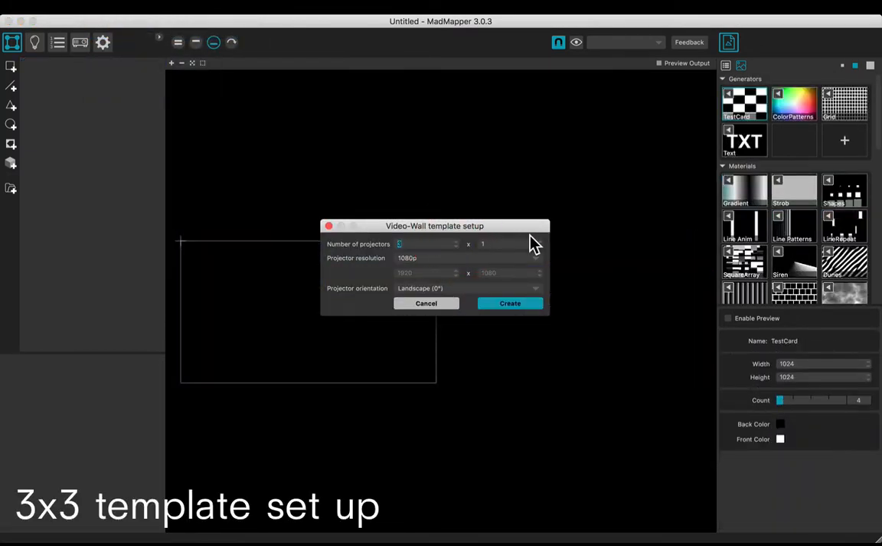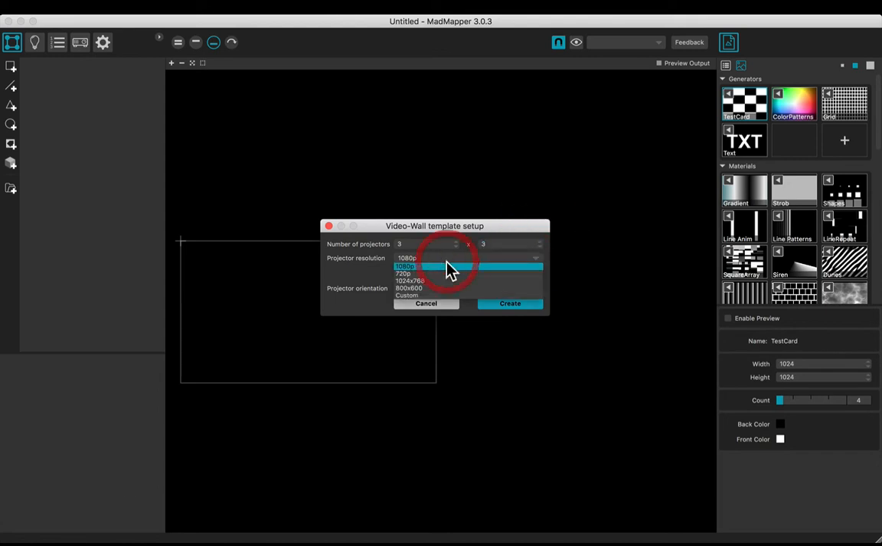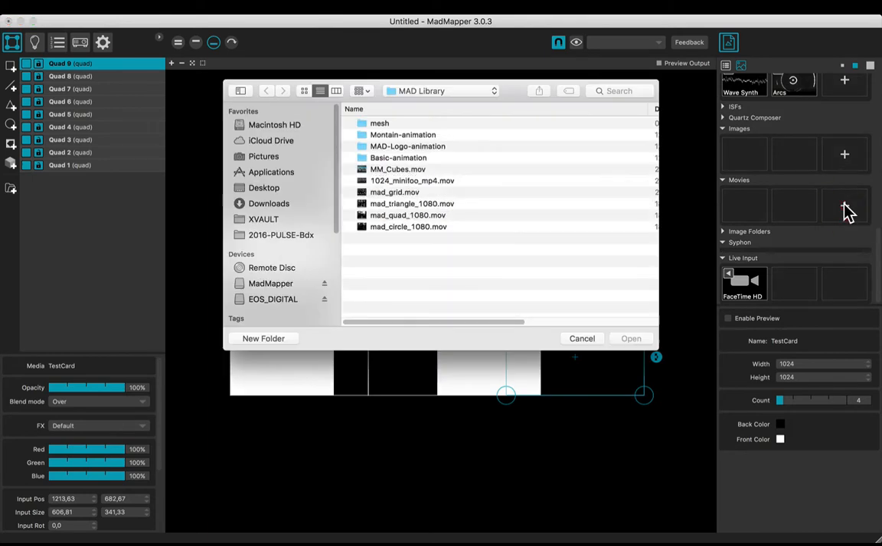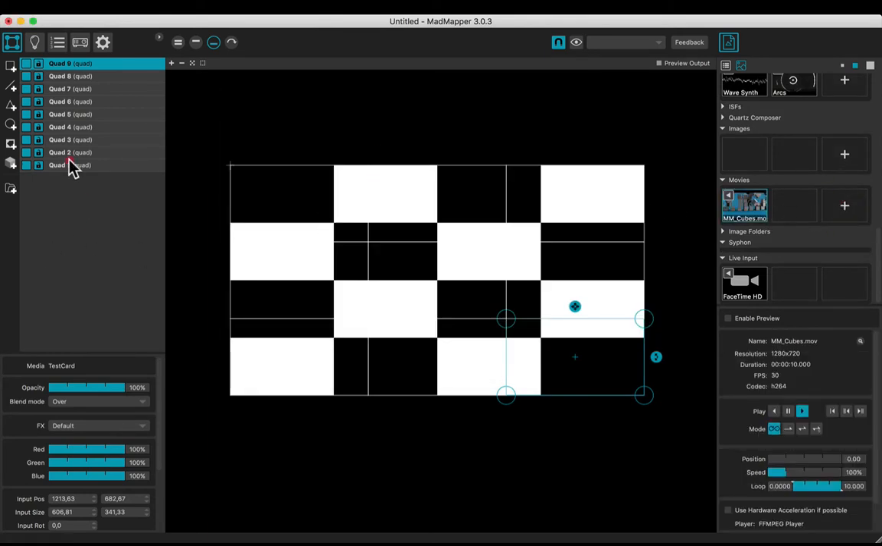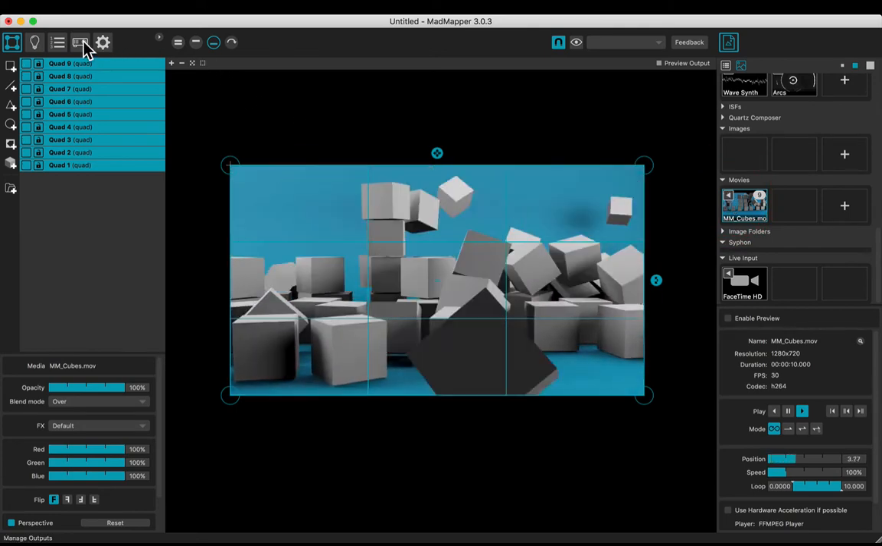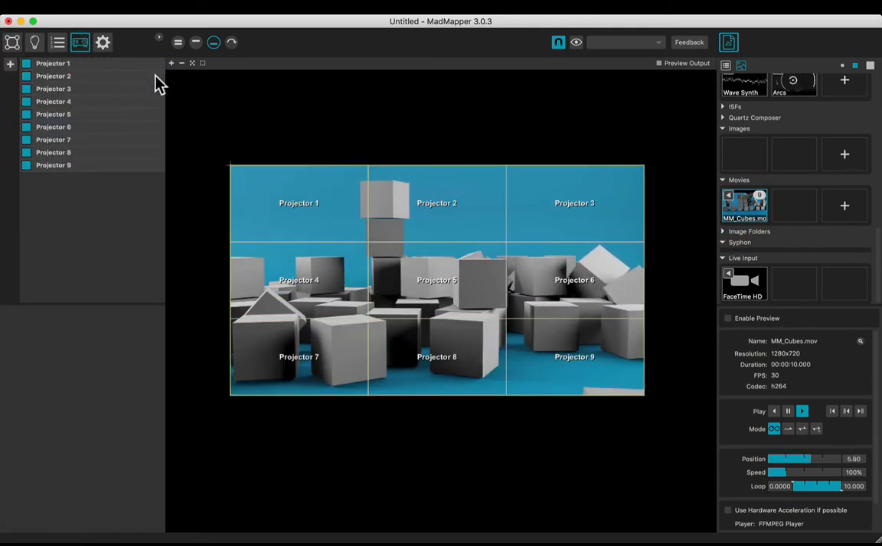For example, 3x3 projectors with a 720p resolution. Add another media. Select the quads and apply the media. Now the project is set up on a 3x3 template.